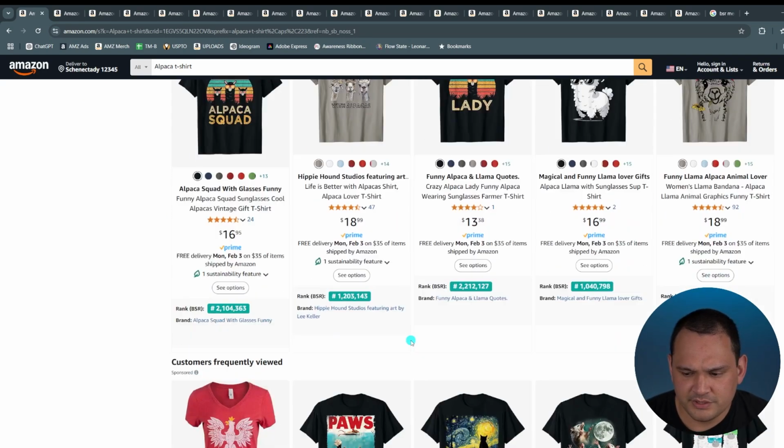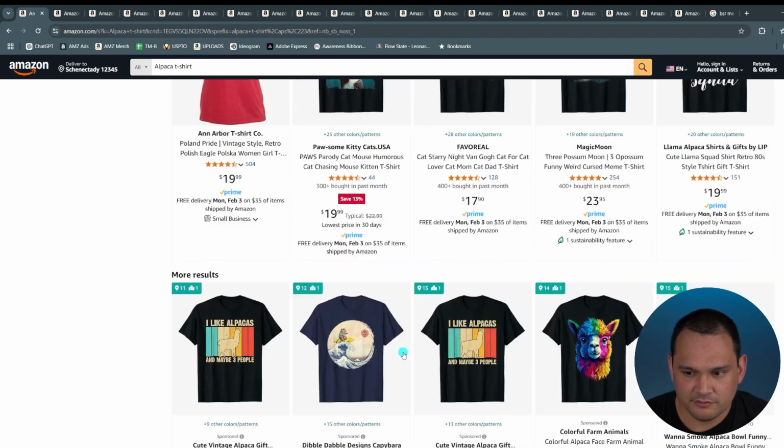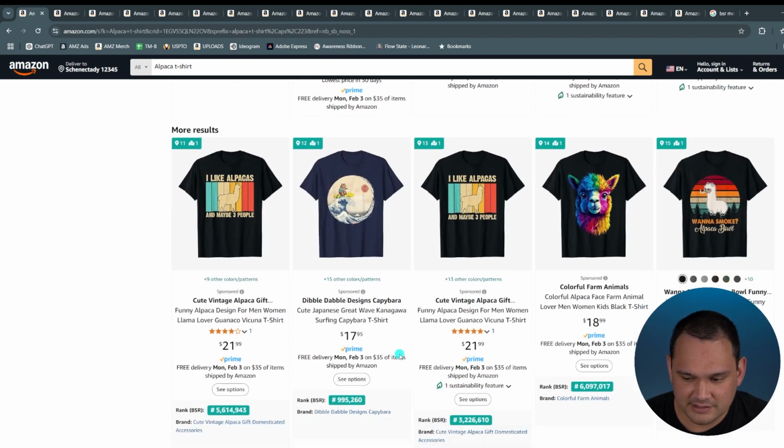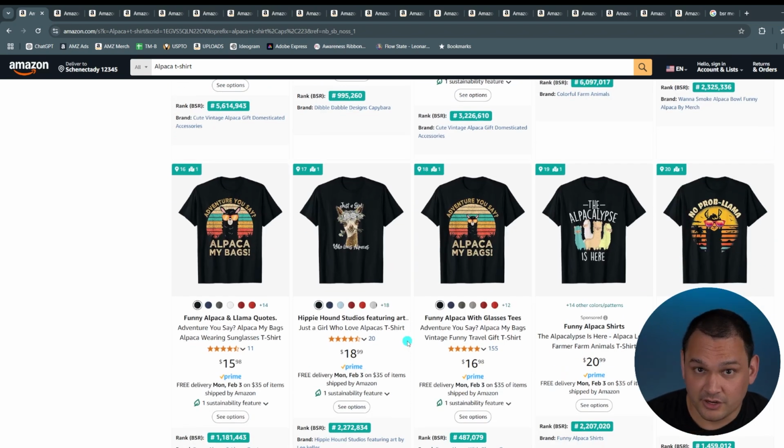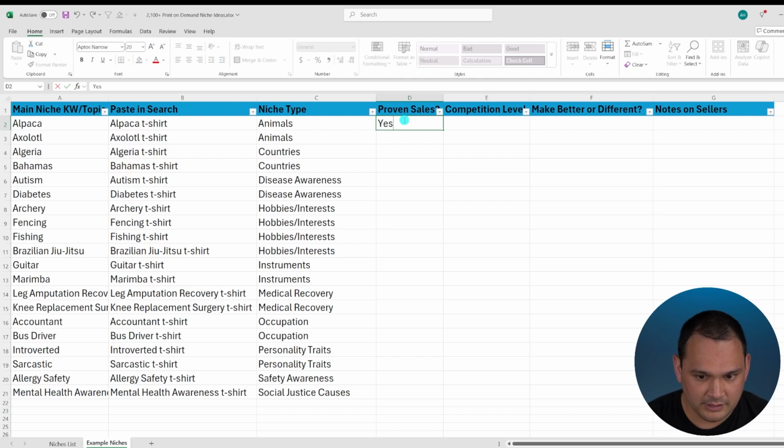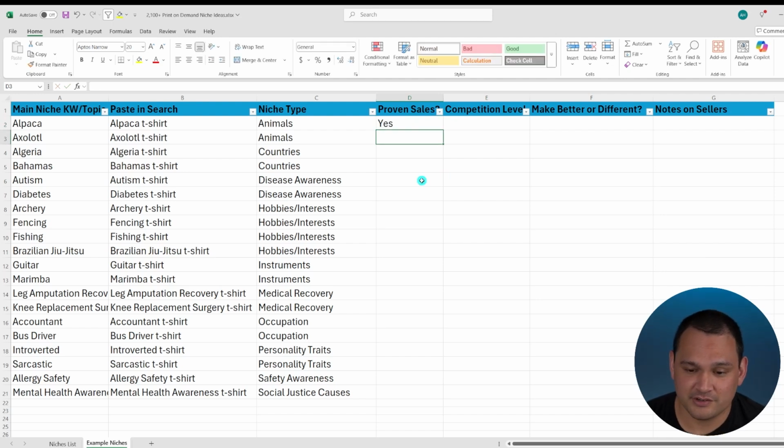So as we scroll through, we see that the first page is filled with designs that have a BSR rating. And if a ton of different designs have a BSR rating, that means that the niche is pretty alive and people are making sales. So let's fill in our spreadsheet. Proven sales? Yes. Okay, so this proven sales section is probably the single most important thing you can do to make sure that you have a portfolio that has some value. If nobody is buying anything within that topic, you shouldn't waste your time designing for it.